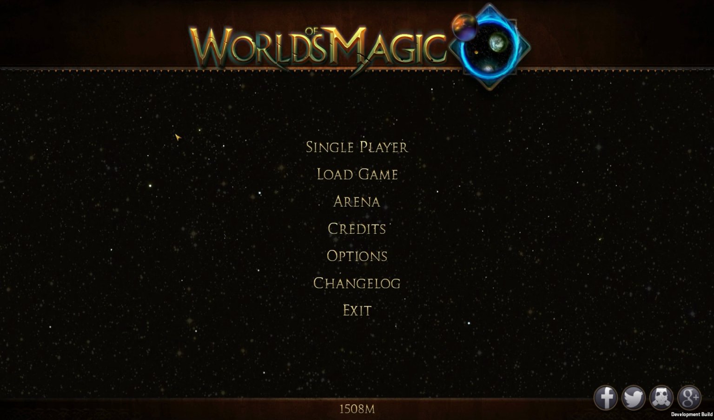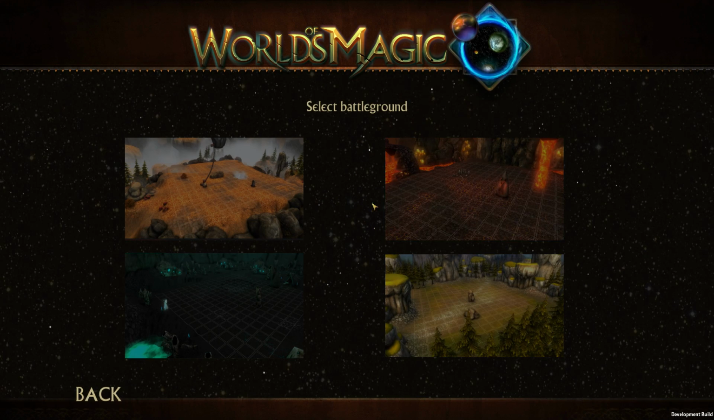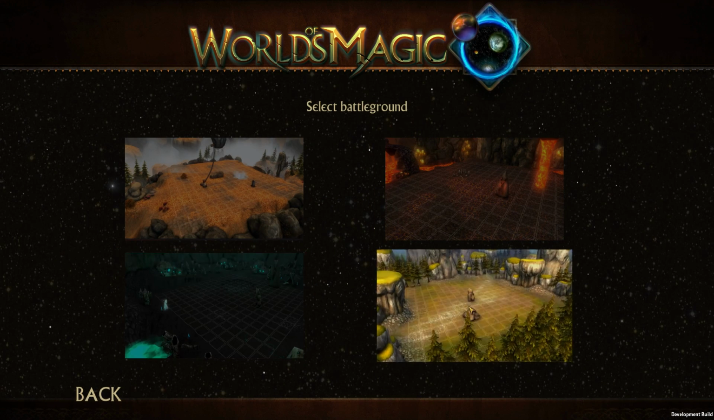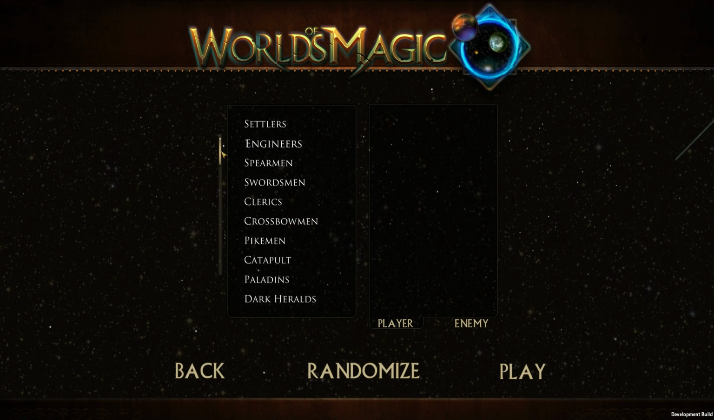Now the game is quite unique, it's got arena modes, and if we go in here you can select your arena, clicking that, and then you can select your army along with the enemy's army and you can battle it out to see how the game plays.